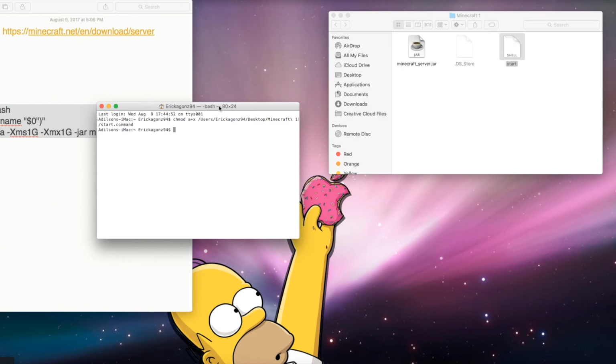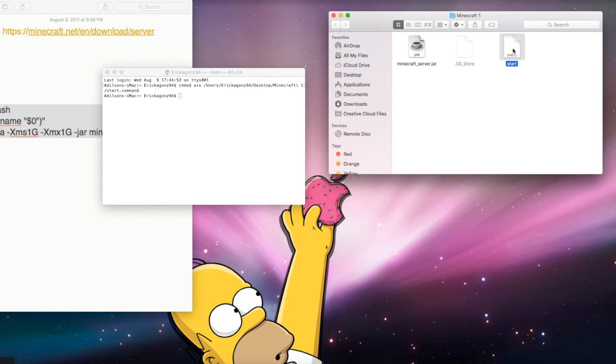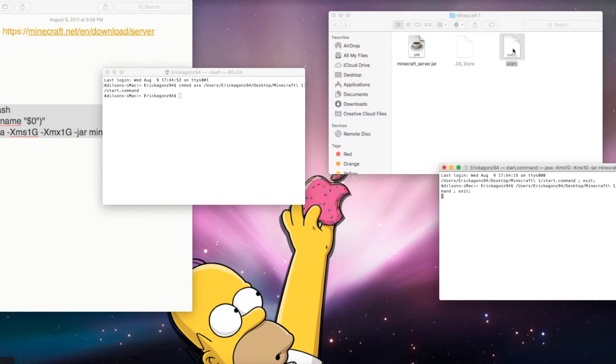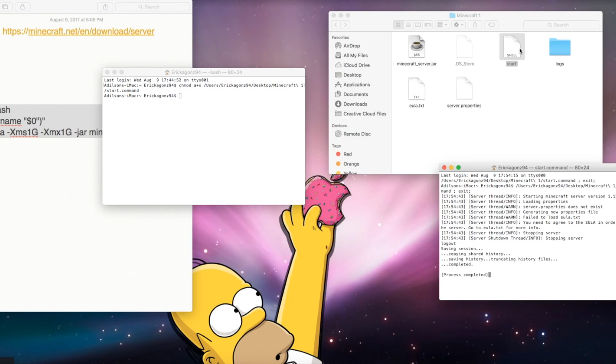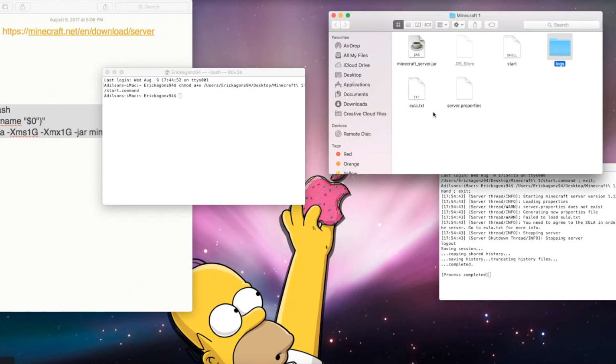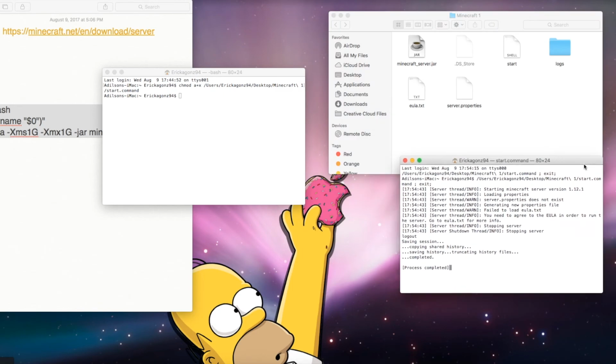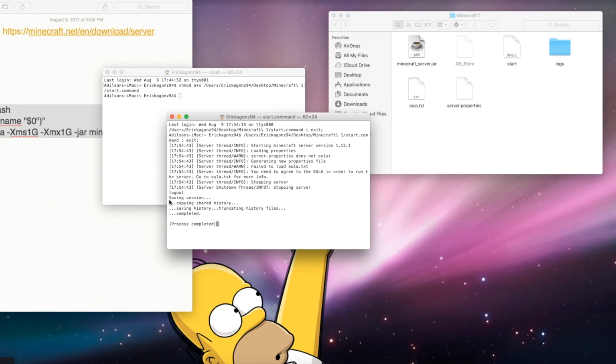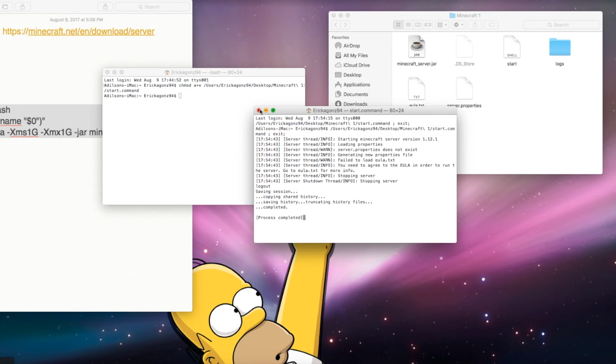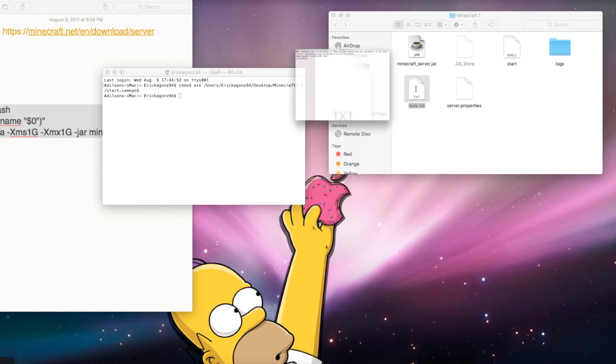After you do that, you're going to double click on the start.command. While you do, you're going to notice that three things pop up, and it says stopping server, failed to load eula.txt. So it's not working yet, right? The reason is because you have to go to the eula.txt. You can close it, by the way.